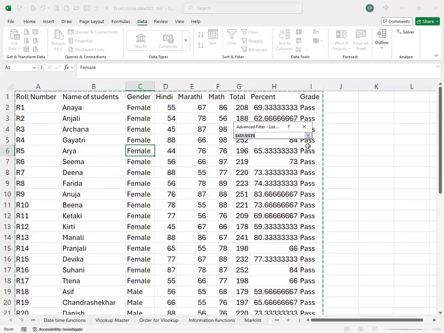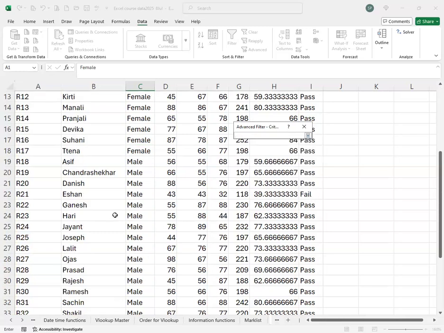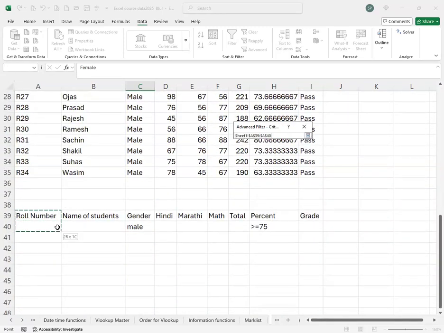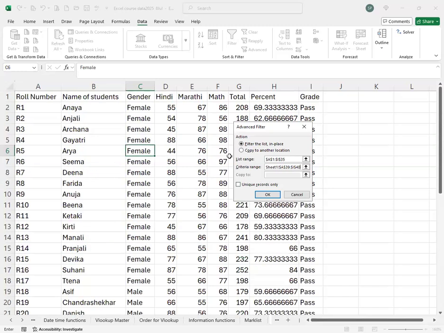Got it? This is the data that has to be filtered. Criteria range, condition. Where is the condition? It is at this place. Got it? Open. And that's it. Because we are not selecting copy to another location, we filter the list in its place.